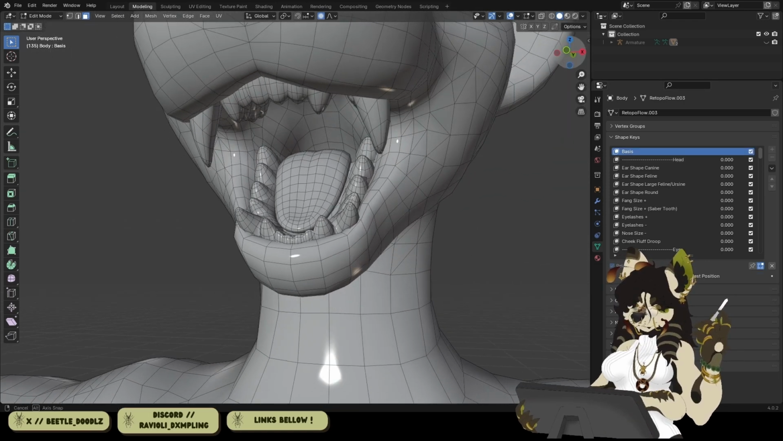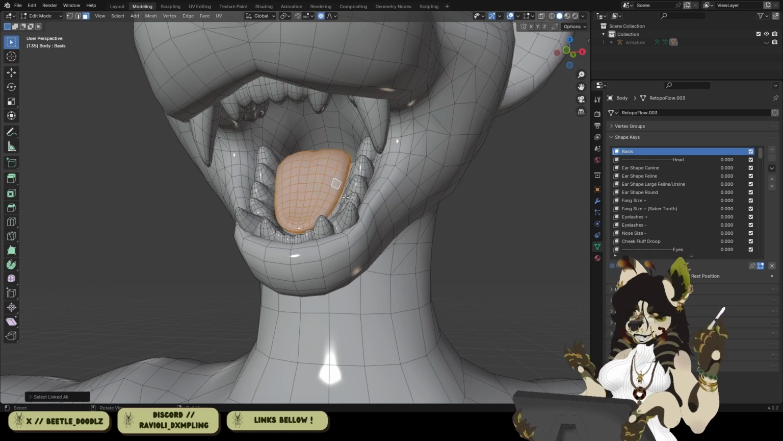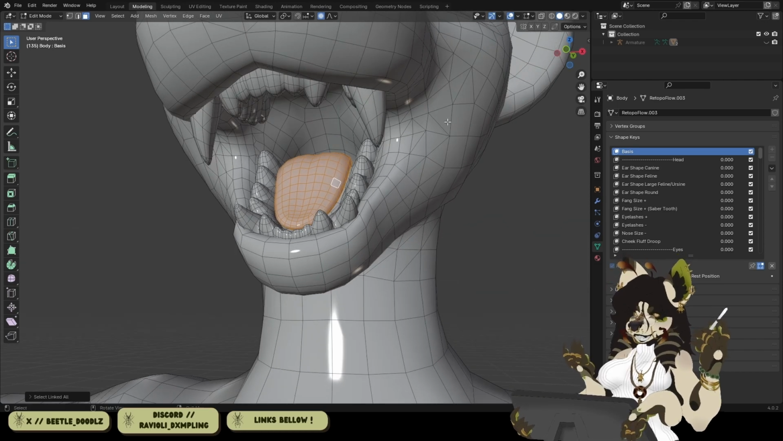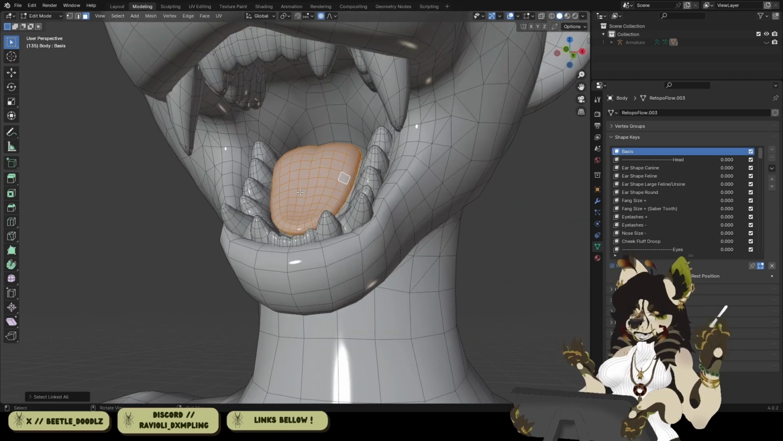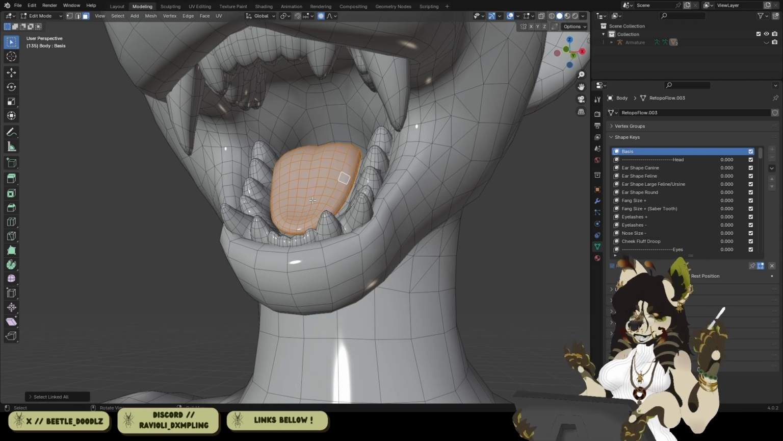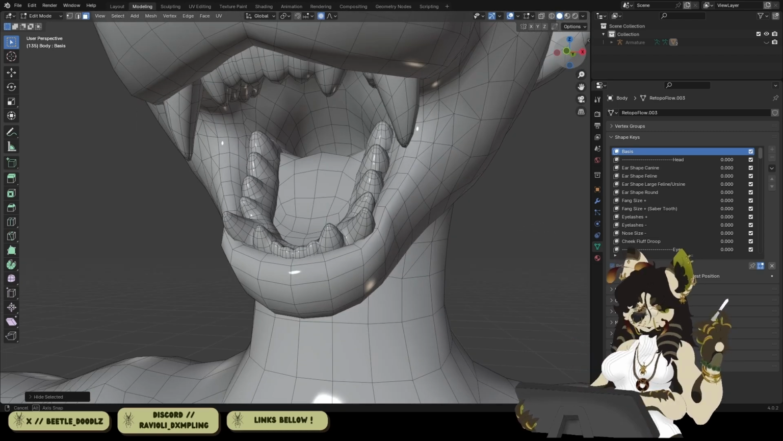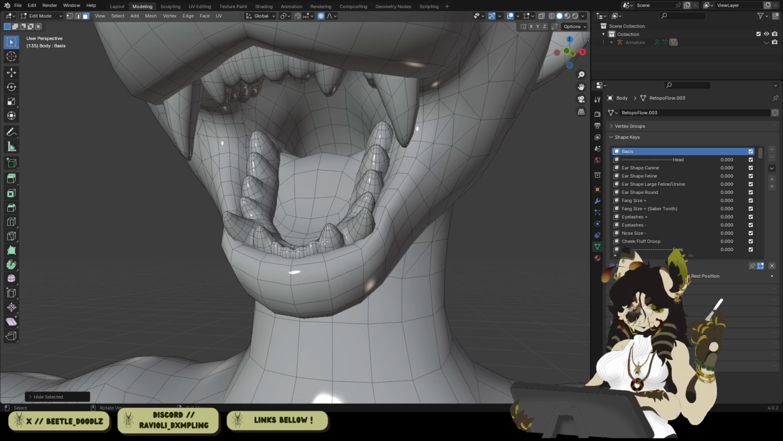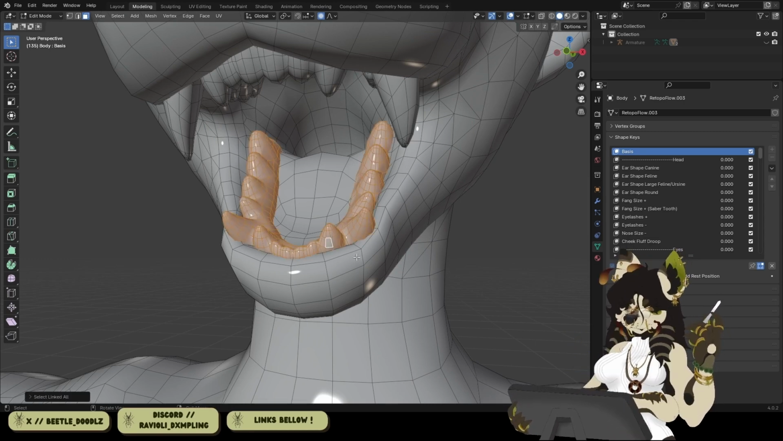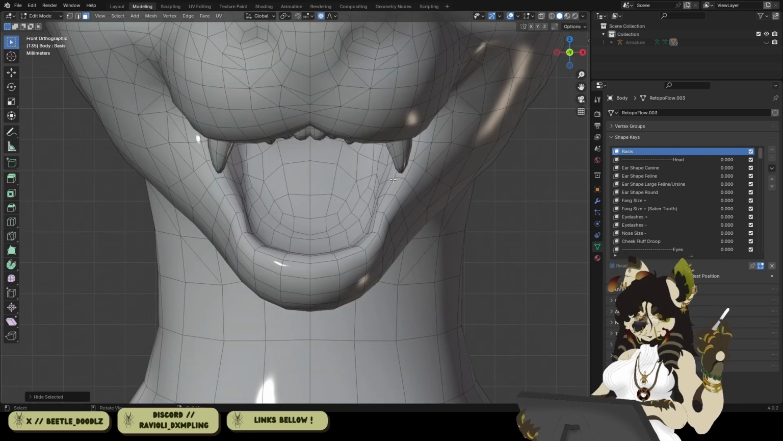Okay. So, for this, I am going to remove the tongue, but that is because I wish not to keep the tongue. Though, what you can do to match this tutorial is press H and you will hide the mesh. I'm going to do the same thing with the teeth, because they're in the way.